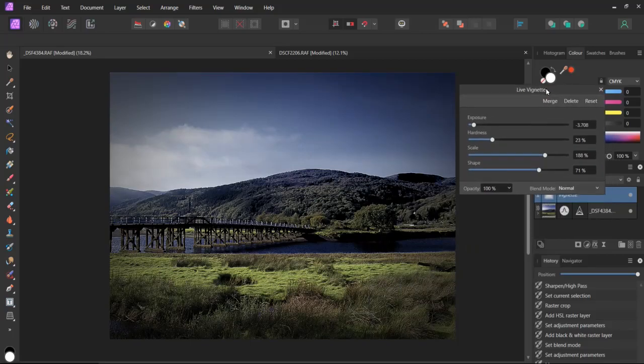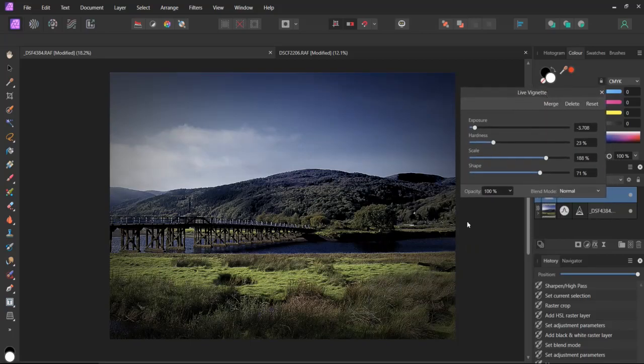We have created the level of vignette that I have been after, but in my opinion, the foreground is too dark, and I would like to reduce or even eliminate the vignette from this area, but of course I will keep it in the sky. We will use a gradient tool.